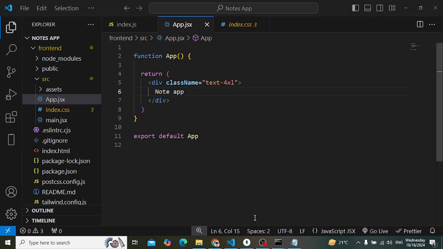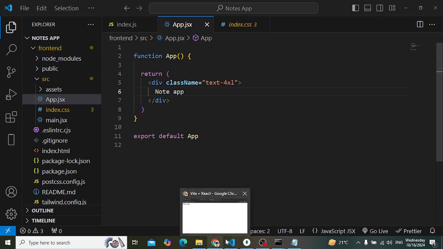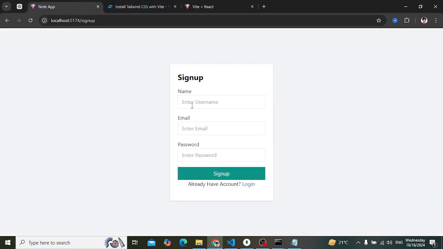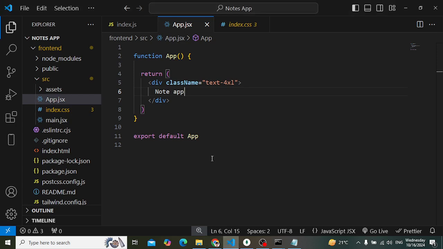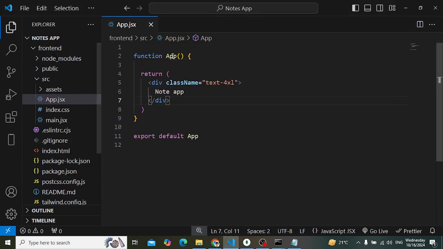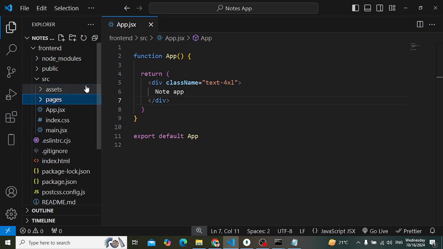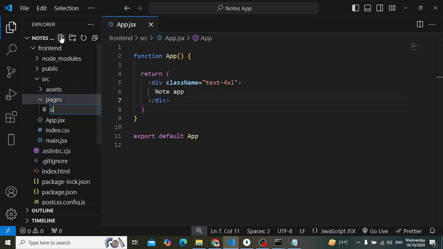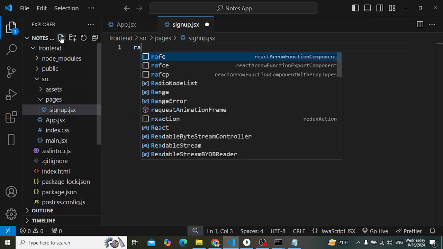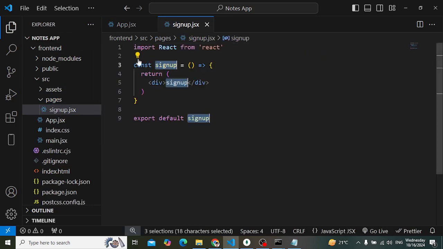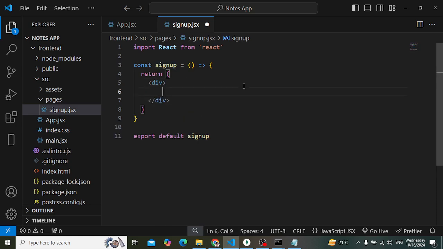So let's write now. First of all, we will create the registration form. We will just create the sign up form, using React.js and Tailwind CSS. I will create a folder inside src and name it pages. Inside this pages folder, the first file is SignUp.jsx. Inside this we will have an h2 for sign up.